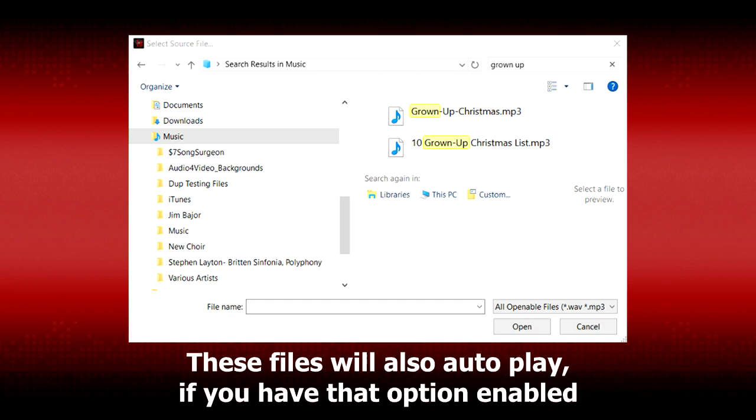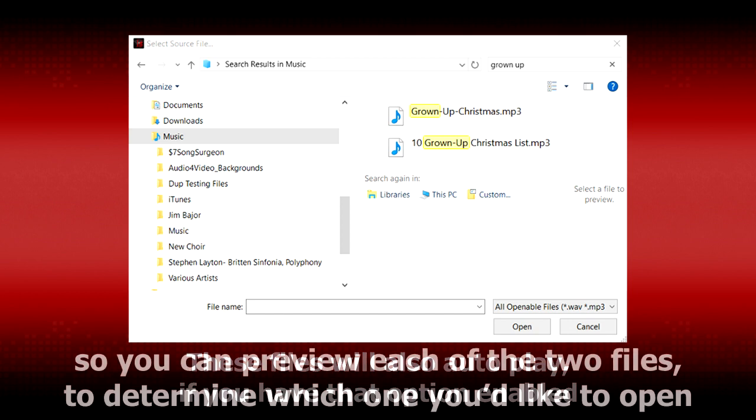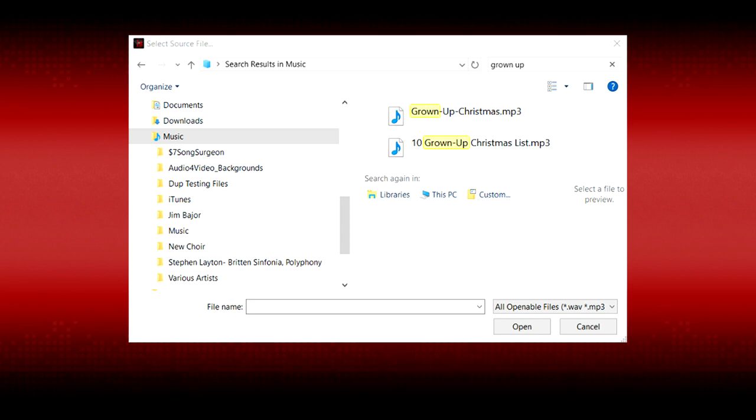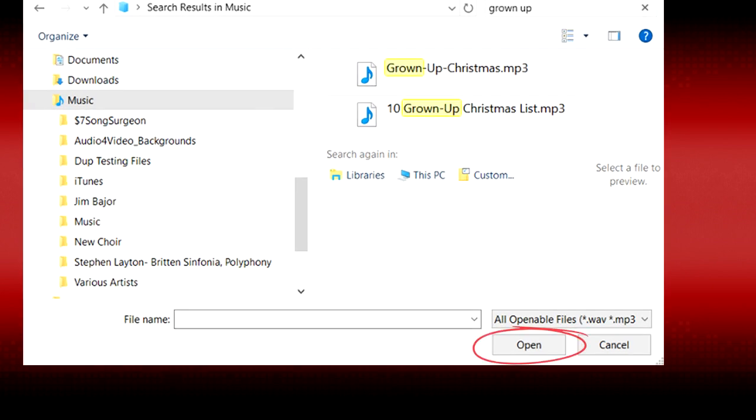These files will also autoplay if I have that option enabled. So I can preview each of these two files to determine which one I'd like to open, if I can't tell that from the file name. After I have selected a file, I click the Open button in the bottom right-hand side of the dialog window, and the song opens in SongSurgeon ready for me to use.